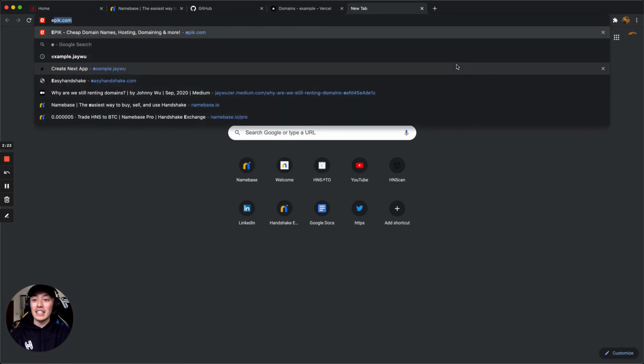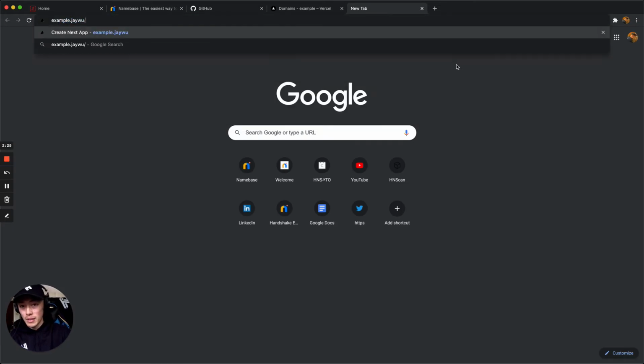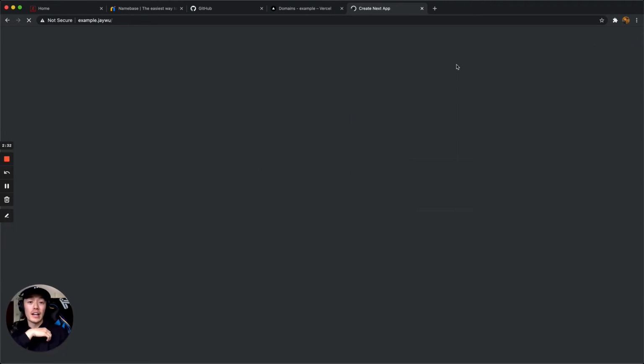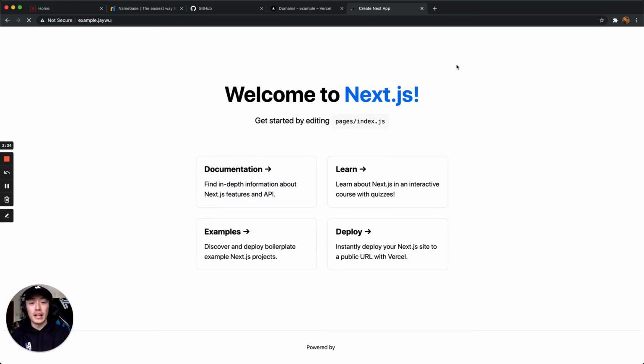So example.jwoo, I suspect, should turn up. For context, I'm using Linkframe right now to resolve names, but this should work on any other resolver. And boom, there it is.